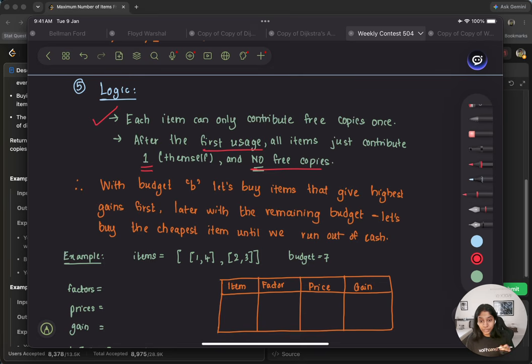So it becomes: within the budget B, let's buy items that give us the highest gain first. Let's consider each item and say, I'm either going to buy it or I'm not going to buy it. We're going to give a priority to each item to see how much it's contributing, and we'll see how much gain we get from that. And we're going to do that within our budget B.